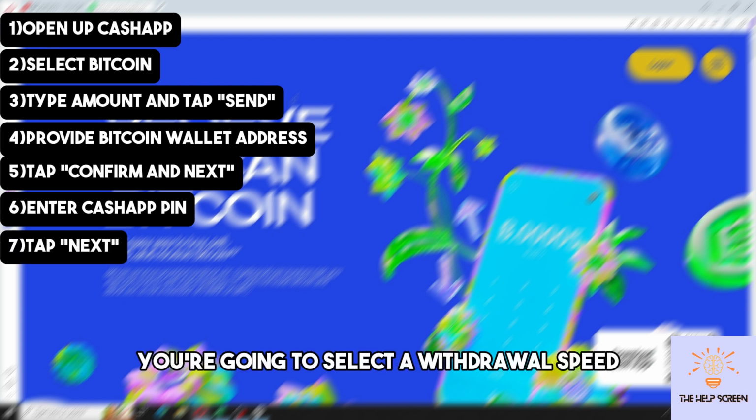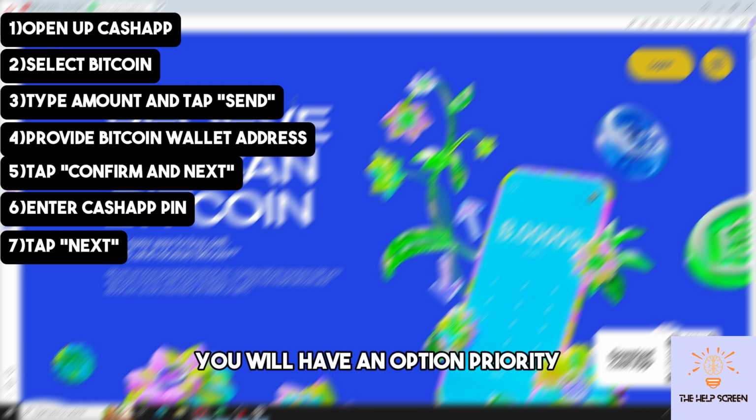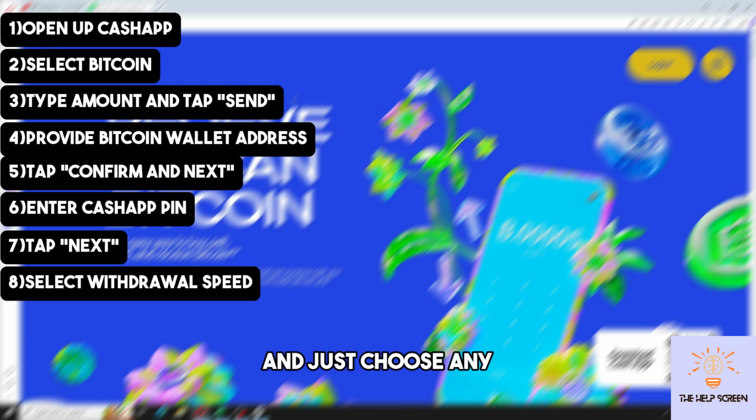And then from there, you're going to select a withdrawal speed. You will have an option priority, rush, or standard, and just choose any. And then after that, just tap on next. And then from there, just tap on confirm and send.